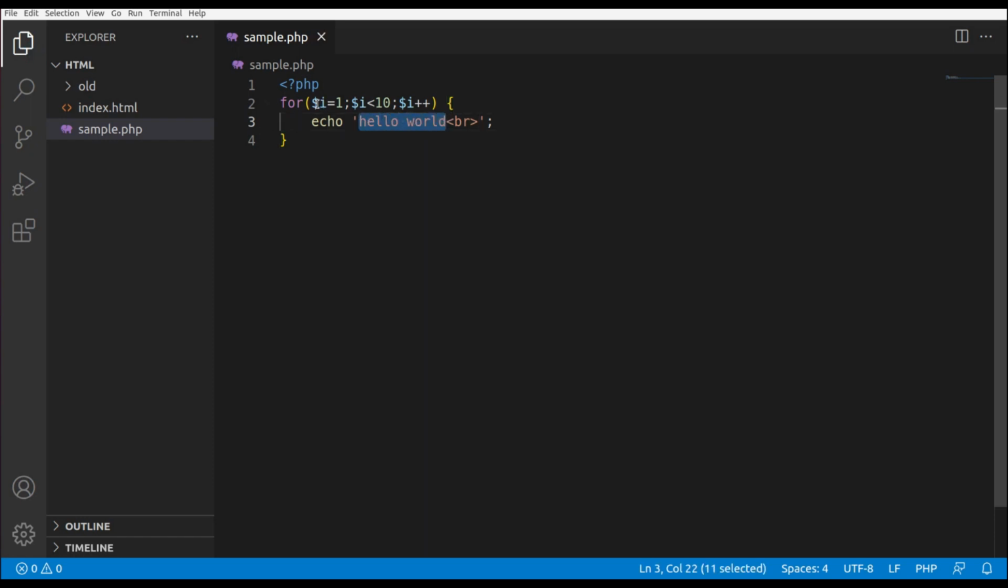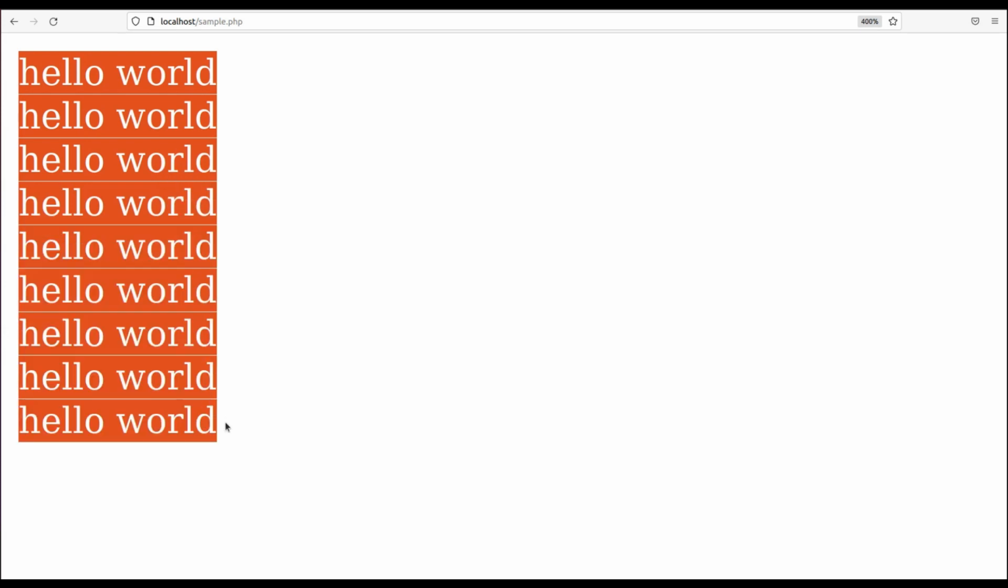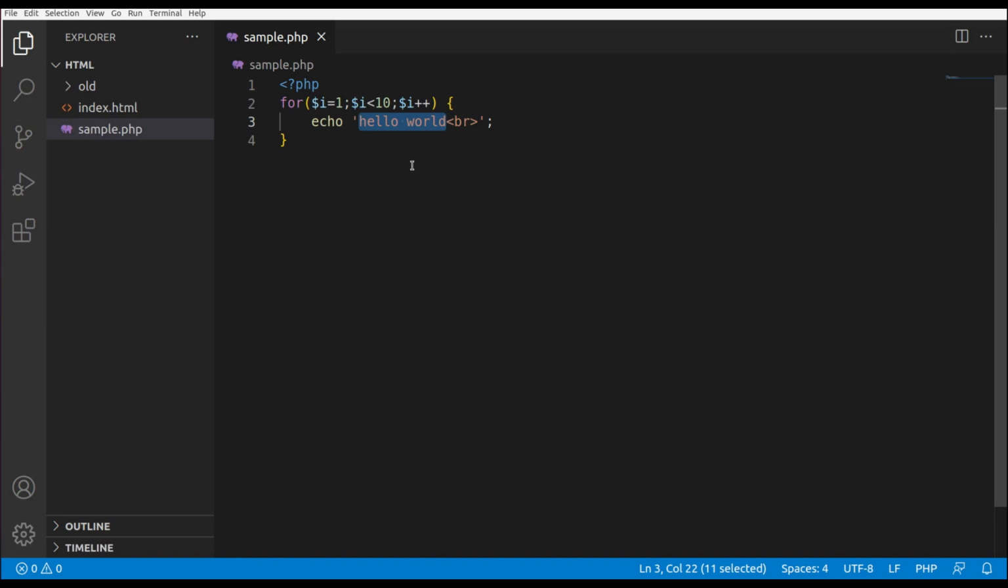So what it will do, it will go from 1 to 10. Here it is less than 10, so total 9 times this loop will run and we will see hello world 9 times on our browser. So let's check its output on the browser. Here we can see hello world is printed 9 times on the browser. So we don't need to write hello world 9 times into the code.